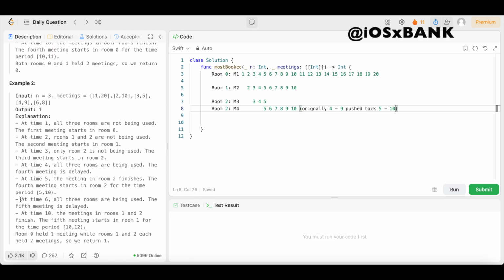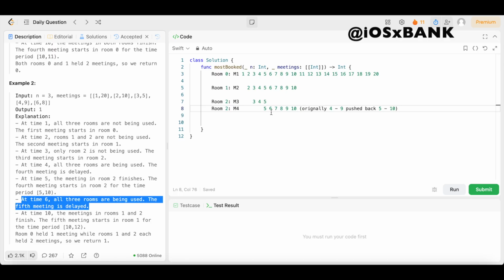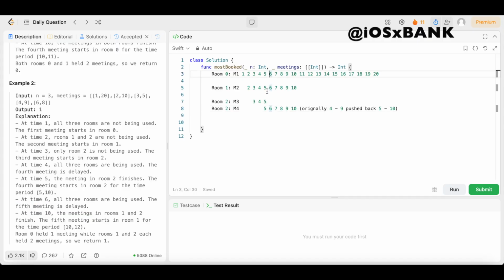Then it says at time 6, all 3 rooms are being used. The 5th meeting is delayed. So once again, at 6, room 0 still has meetings, room 1 still has meetings, and room 2 still has meetings. So we have to push back this last meeting that was supposed to start at 6.